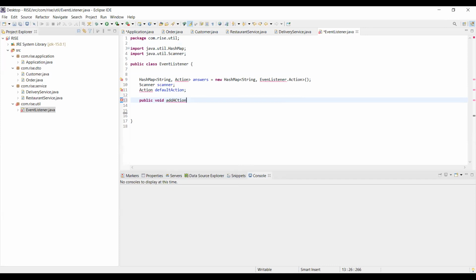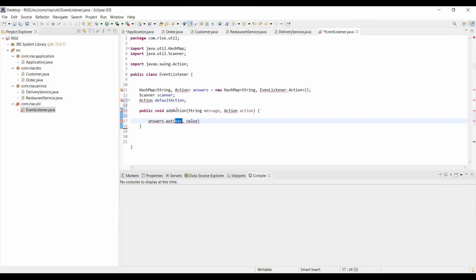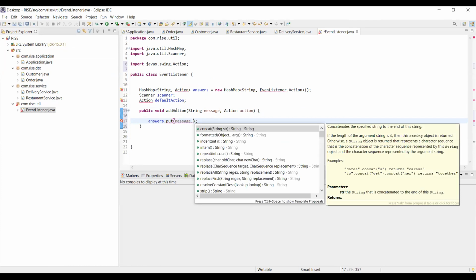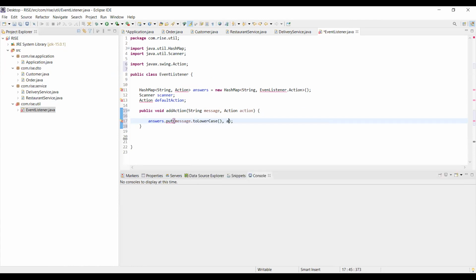So this add action is going to take a string message and then an action. I'll tell you what this action is in the end. So answers, and then value answers put, and then message to lowercase. We can do that. Okay, fine. So we have an action.